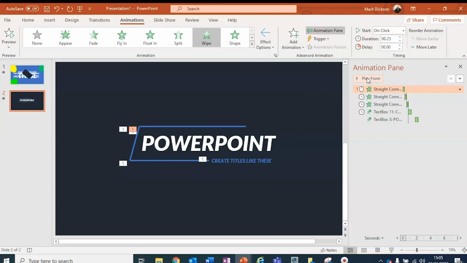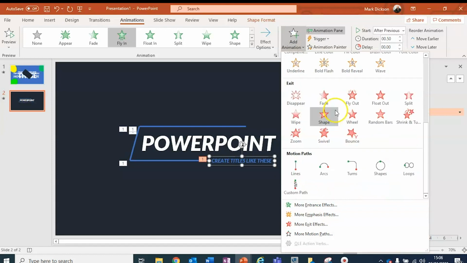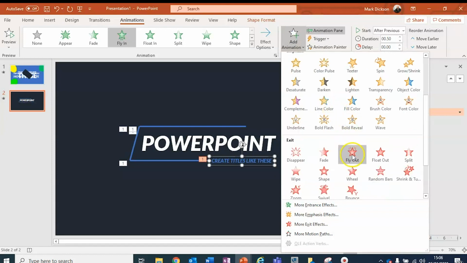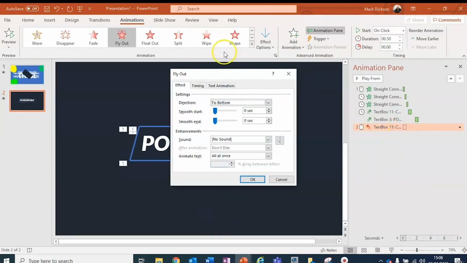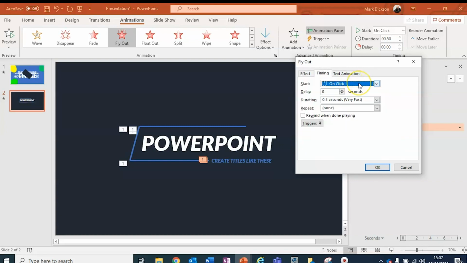And now what we need to do is create the effect of them leaving the scene. So we'll go to the subtitles first. We're going to select the text, add animation, scroll down to the exit animations. We're going to fly out. Double click into there. We want it to fly out to the left. It's going to have a smooth start of 0.5 seconds, a smooth end of 0. It's going to start on click. It's going to have no delay, and it's going to have a 0.5 second duration.